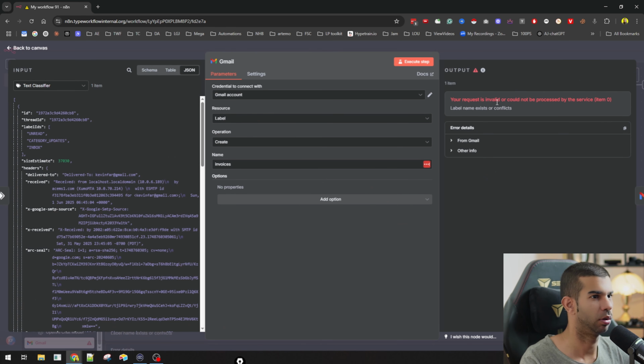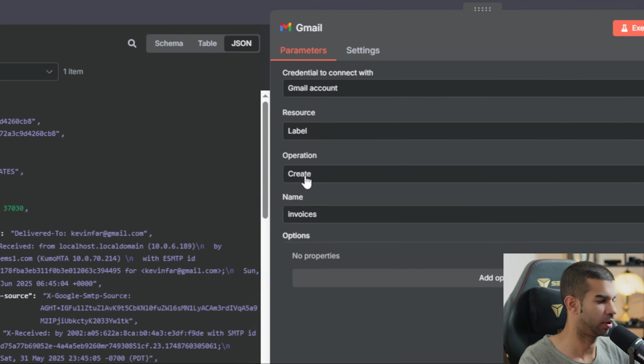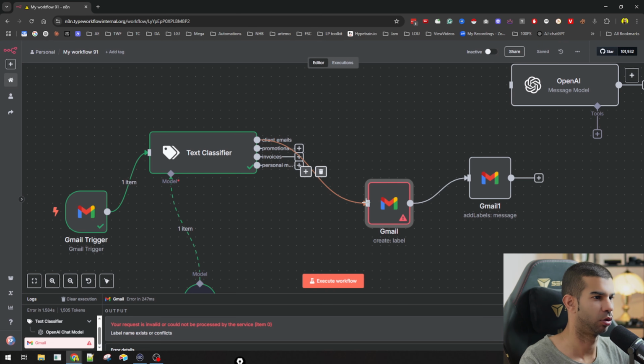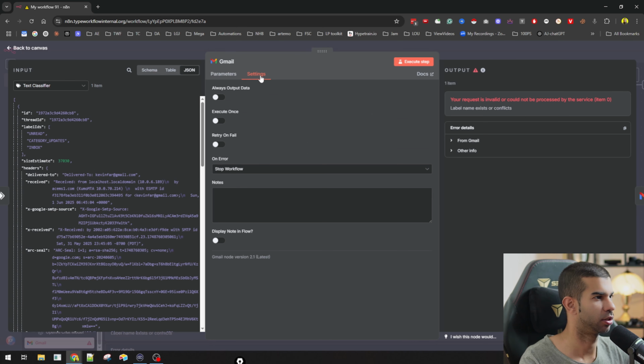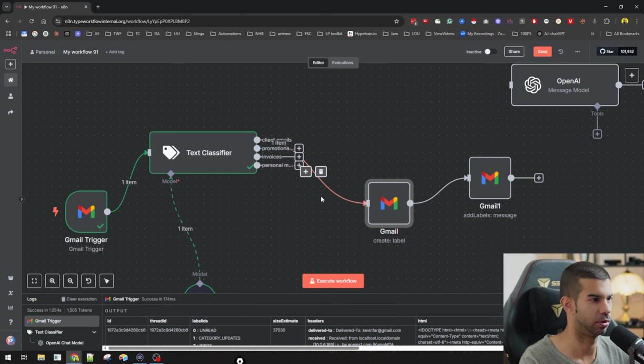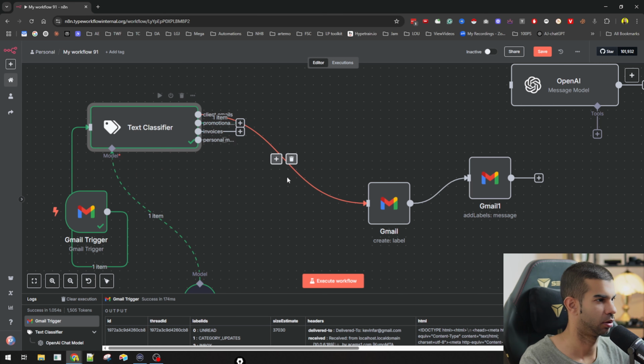Now, here I have an issue because the request is invalid or could not be processed. Let's see why. Yeah, probably because we can't create another label that is called invoices. So what I would do here is just say continue if this runs into an error. So that means if the label already exists, let's just keep going. Okay, now I got another email, which is a personal message. So let's just connect this to the same route for now. Hit execute.